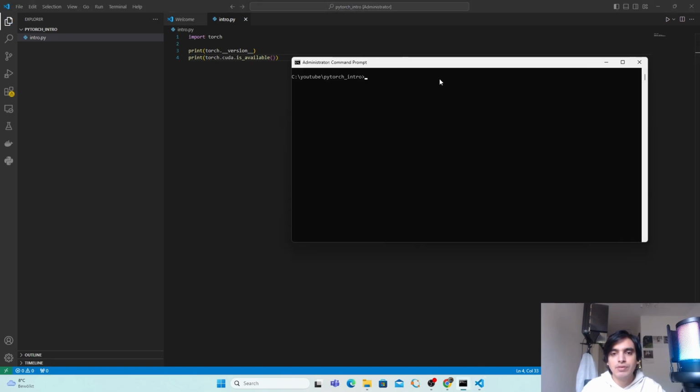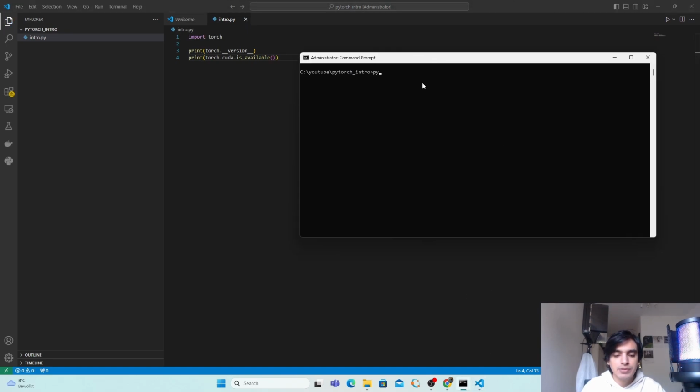Next we are going to run our file from the terminal. I'm using Python 3.12. For this I have to type Python 3.12, and my file name is intro.py, and press enter. As you can see, I have already installed PyTorch 2.5.1 for CUDA 12.4, and in the next line it says true. It means that my PyTorch is able to access my CUDA toolkit. It means that my PyTorch is able to work with my CUDA or with my NVIDIA graphics card.